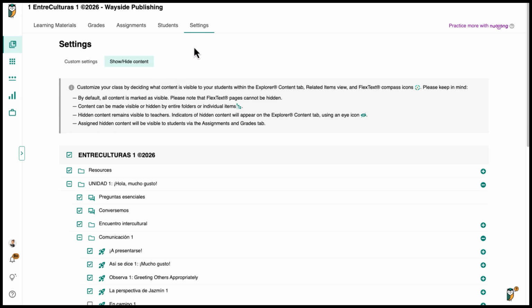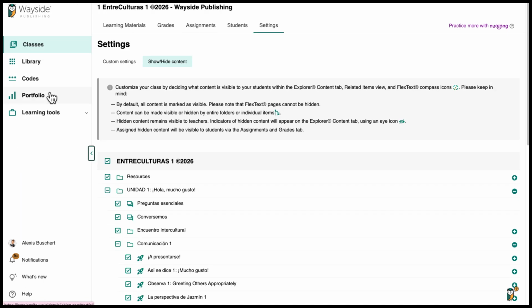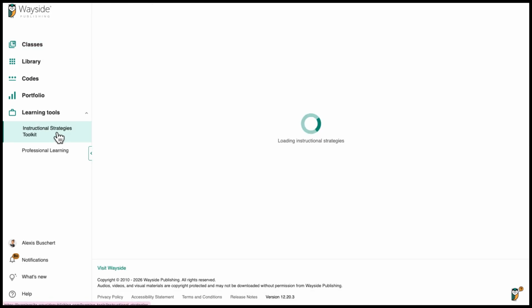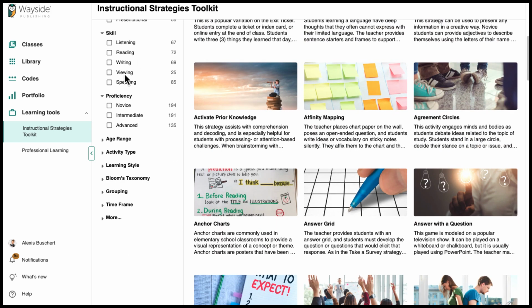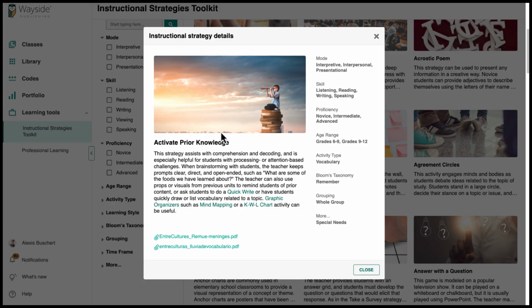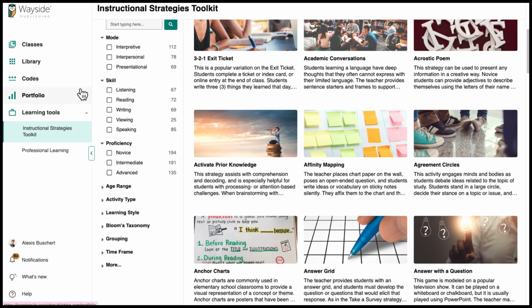Okay, so now I'm gonna move, actually, while I'm still on this screen, a couple of things here. The learning tools that has the instructional strategies toolkit. This is a bank of over 200 teaching ideas that you can use. You can also filter over here, and if you click on them, they have a description of what the activity is. This is where you would access student portfolios if they've been grading themselves on those can-do statements.